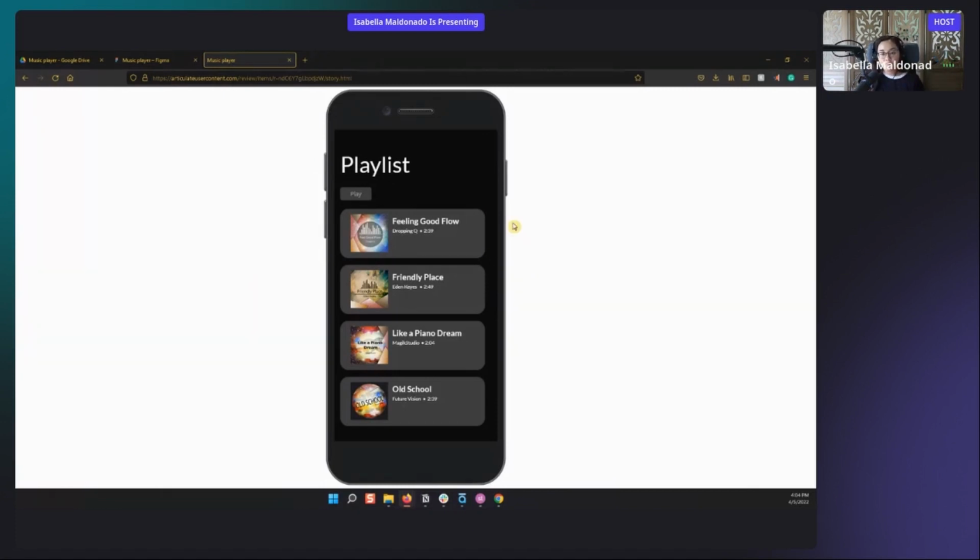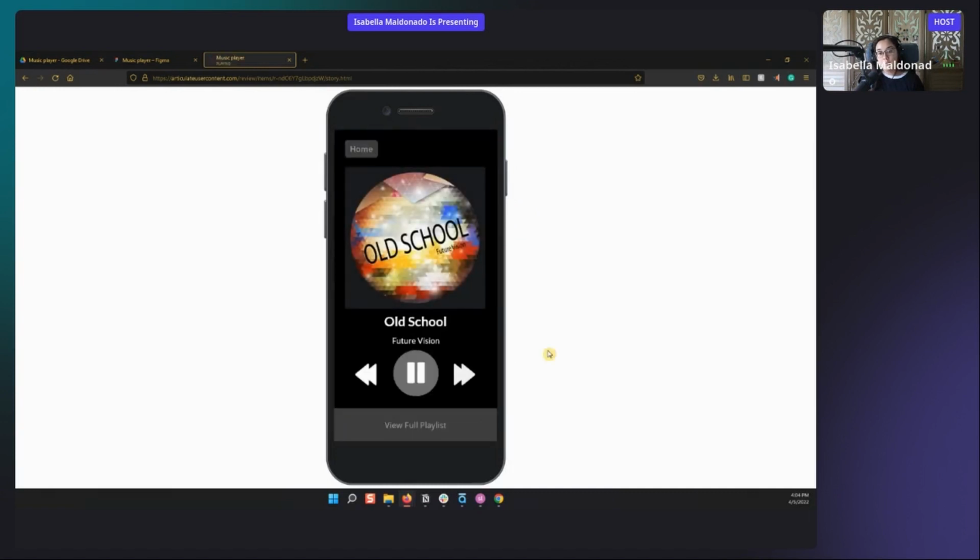Now, for our playlist, we can either push the play button, which will start playing our playlist, or we can select one of the songs. So let's go ahead and select Old School, and it'll keep playing the song.